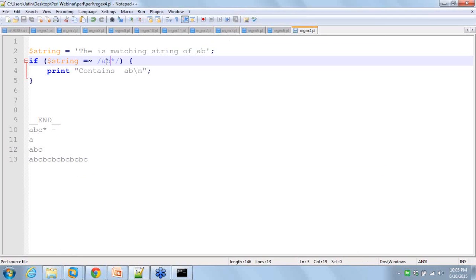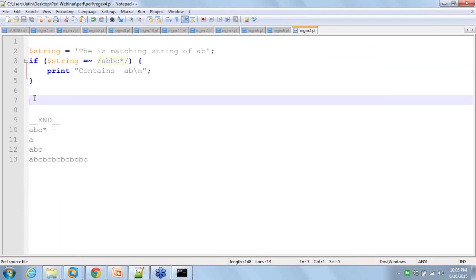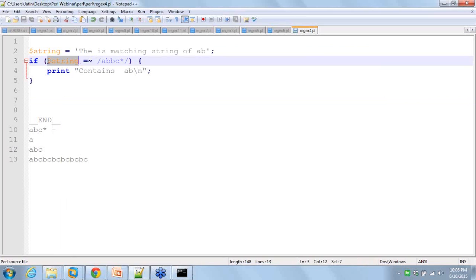But if I say here A, B, B, C, now we say A followed by B. So when I try to run, this matching does not return anything. Make sense? So this is another wildcard character we have.